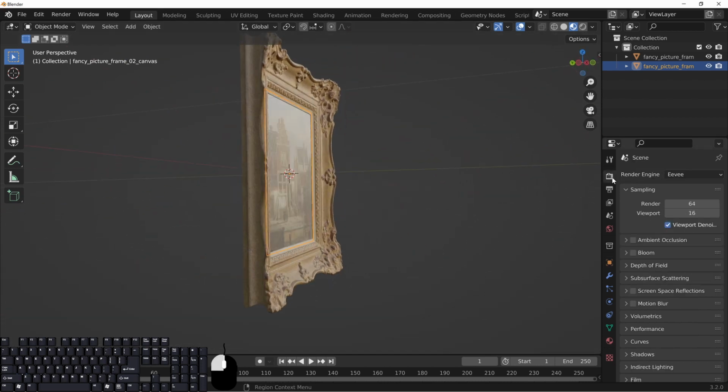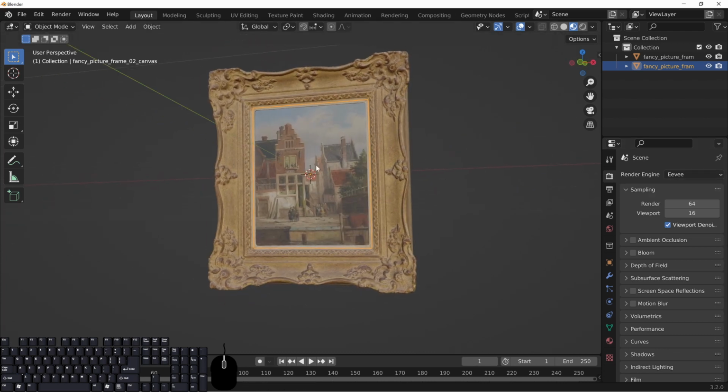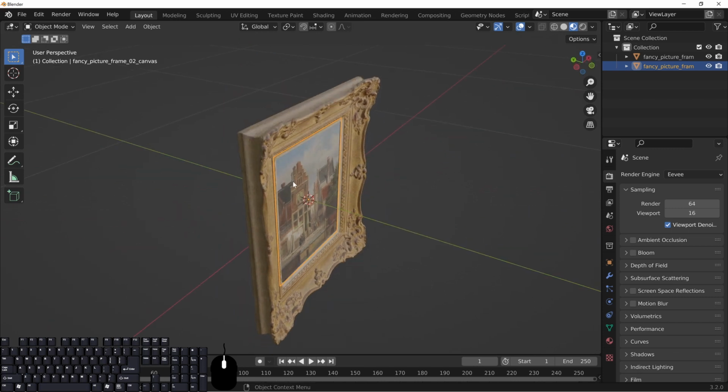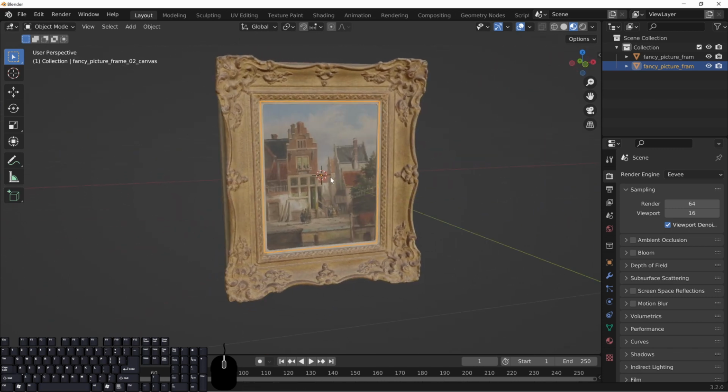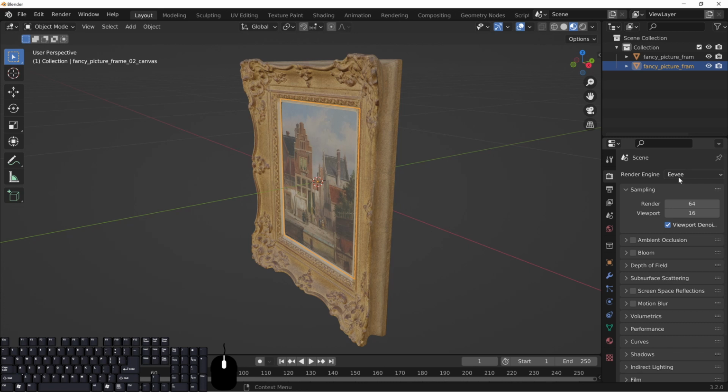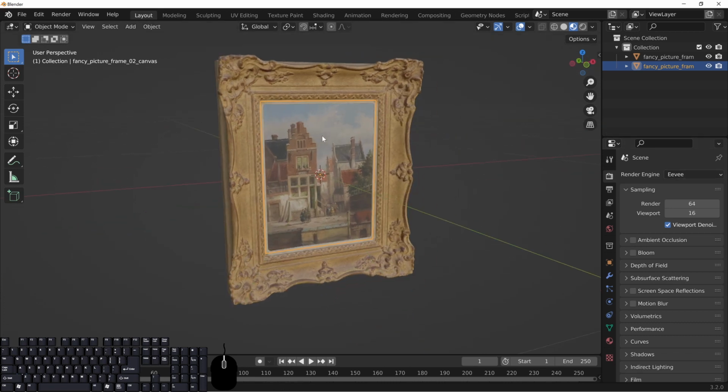We're going to be doing this in Eevee. You can use Cycles, and I will probably show how to do a render in Cycles as well, just for those of you who want a higher quality image. But you can see that with the built-in Eevee render engine, it looks completely fine.